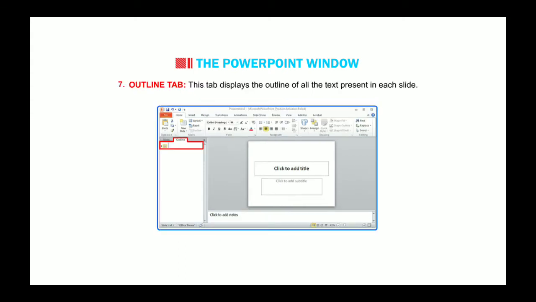Next is the outline tab. This tab displays the outline of all the text present in each slide. Here in the outline tab, all the text in our PPT on all the slides will be presented. You can edit your text directly in this view. If we want to edit the text, then we can do it from the outline tab also.